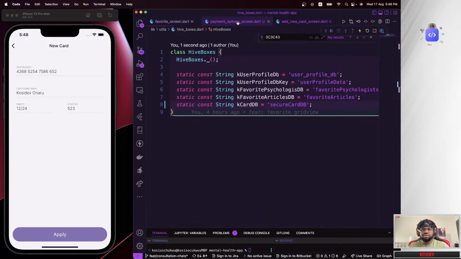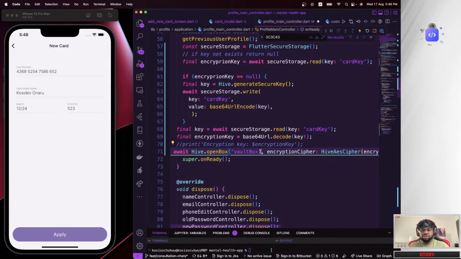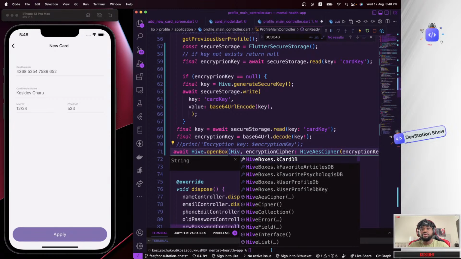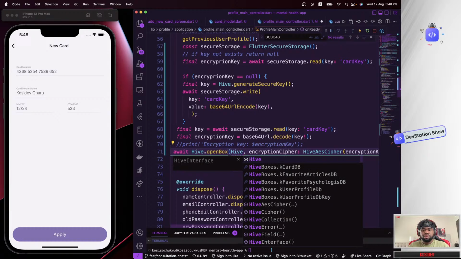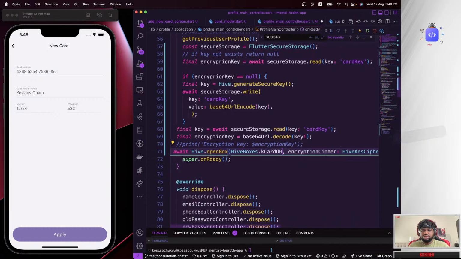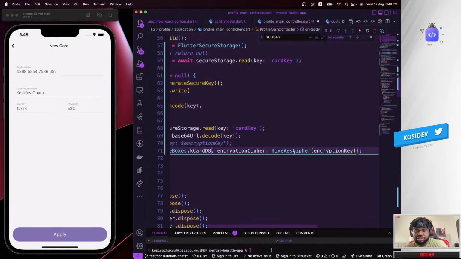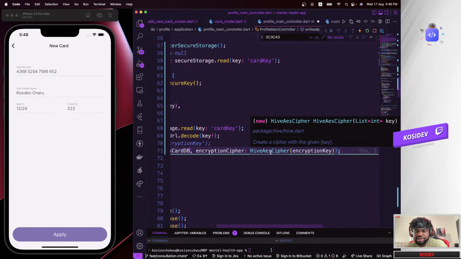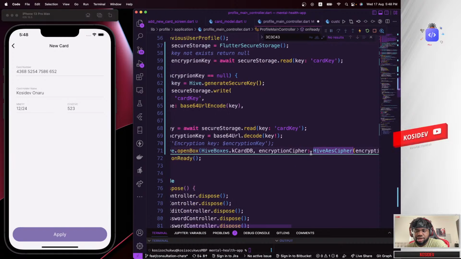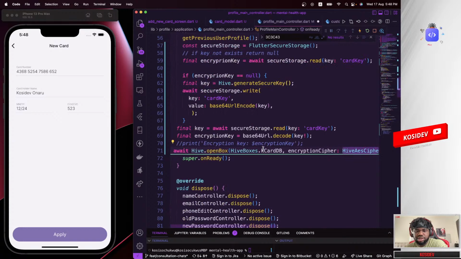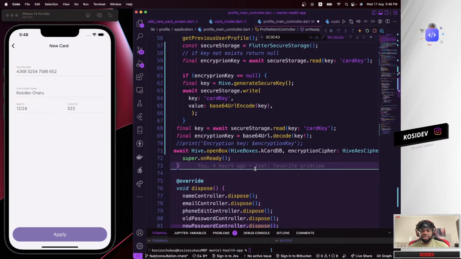Hive boxes. So I'm going to remove this, and I'm going to call Hive boxes. Yeah, so this is it. So Hive boxes.cardDb. Encryption cipher will be HiveAesCipher. So this is the encryption method for encrypting the data, and then passing in the encryption key and all those stuff to open the box. So that's it for that section.